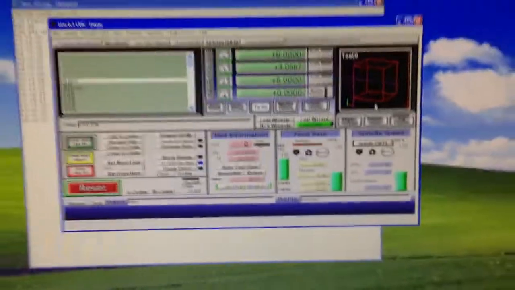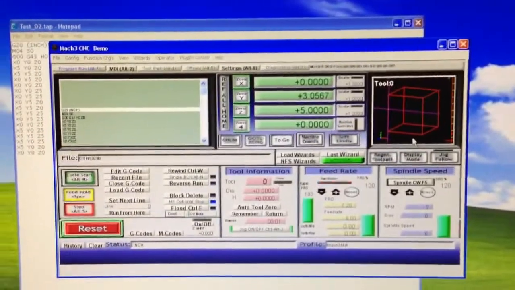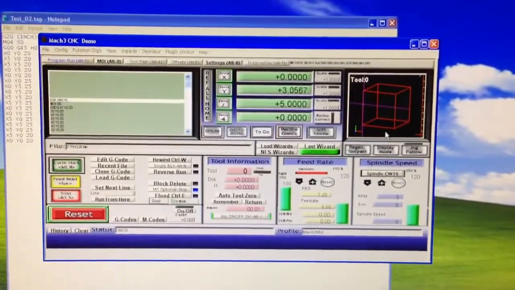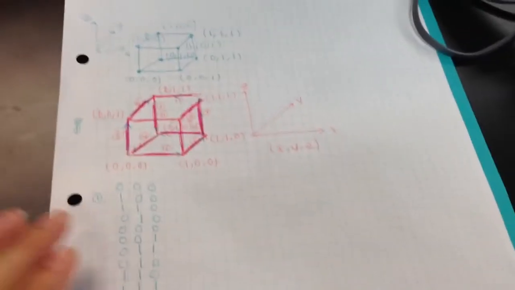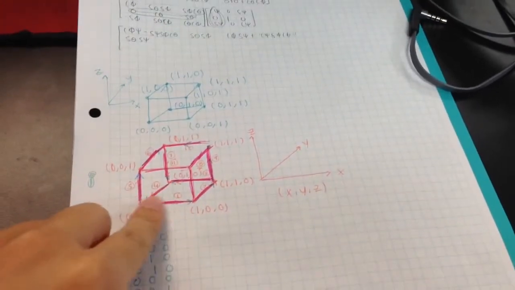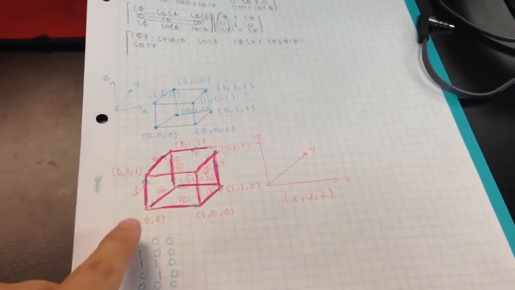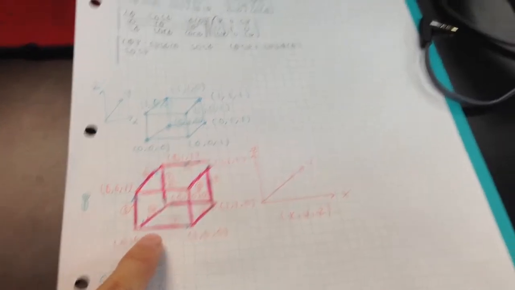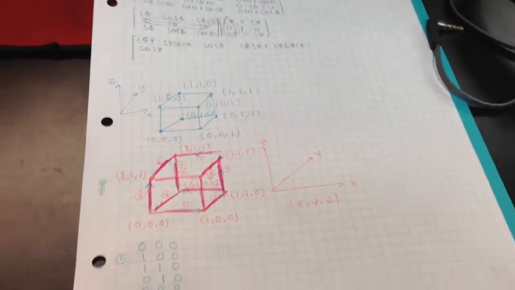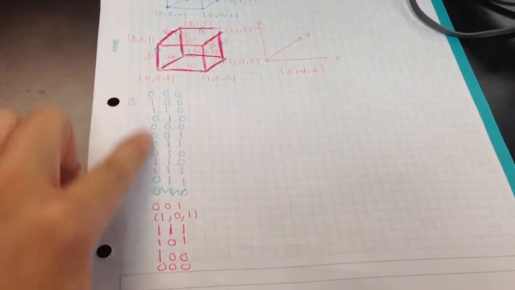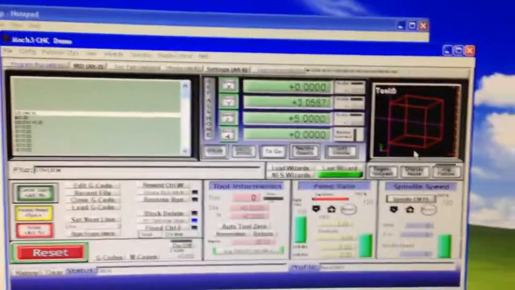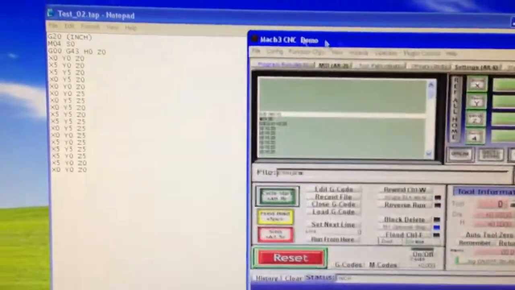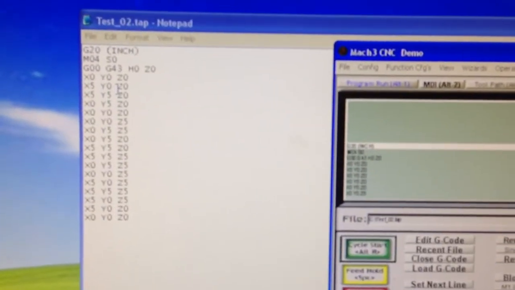Alright, and here we have our Mach 3 program running the G code that I've set up. Currently, I went off of my drawing to have it draw a cube going in a specific direction and overlapping some of the axes so you don't get any diagonal drawings in here. And I just routed out some of the coordinates here onto G code. This is the code that I came up with.